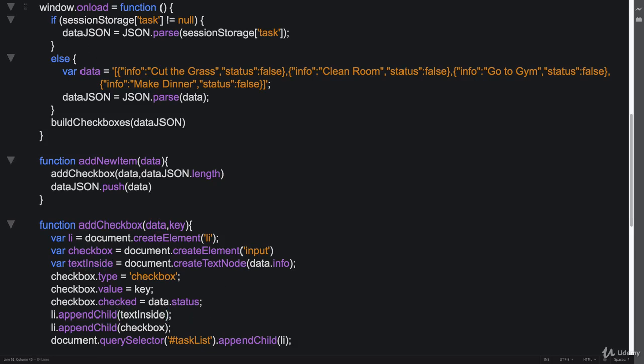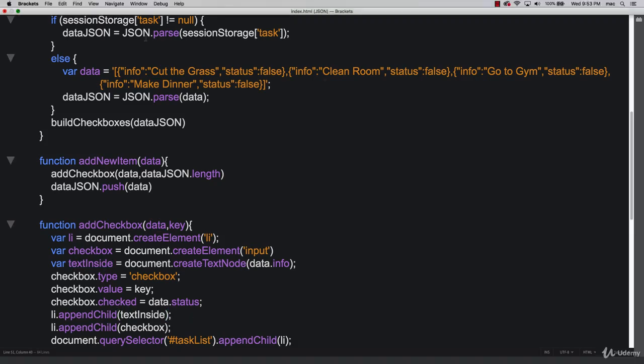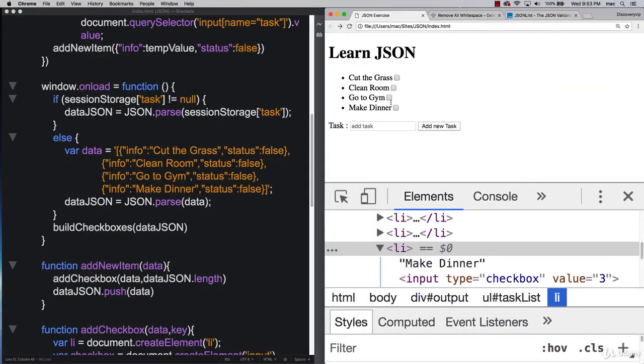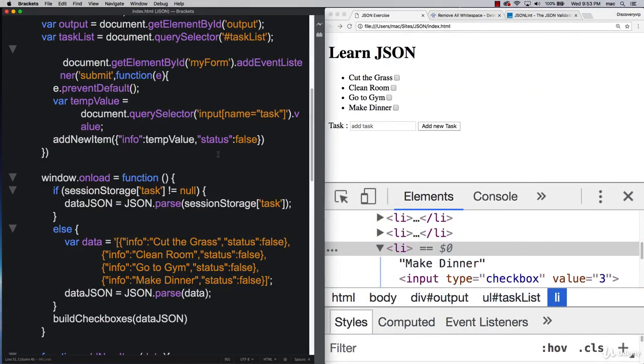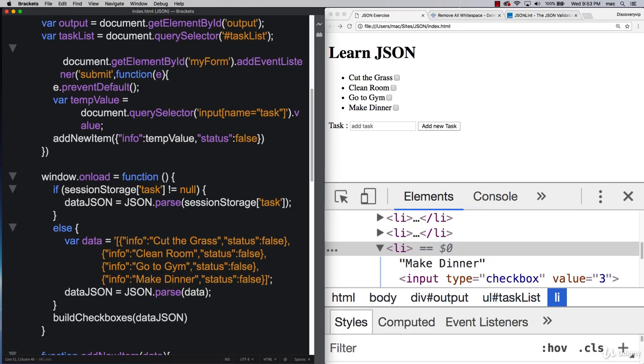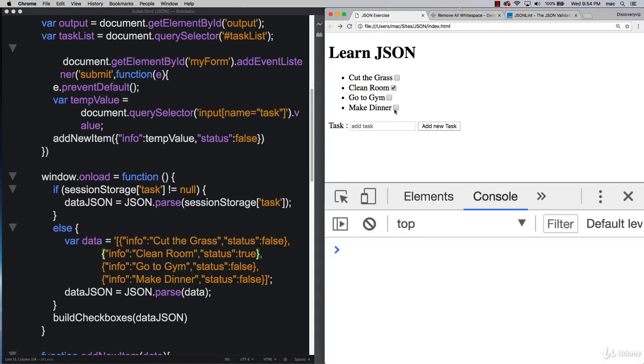Let's go back out into our browser, take a look at that, just to make sure that everything is working properly, and that it is. Let's update our data as well, so we'll add in some that are true. So these are going to be checked off as soon as it loads. So everything is working. We don't have our event listeners added in yet.